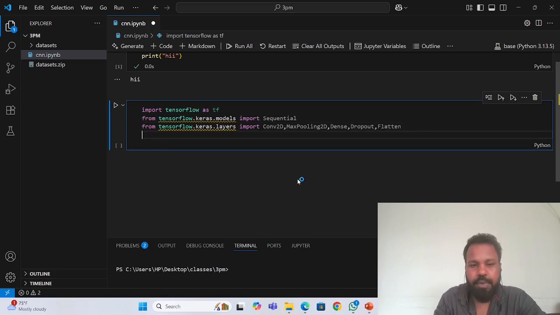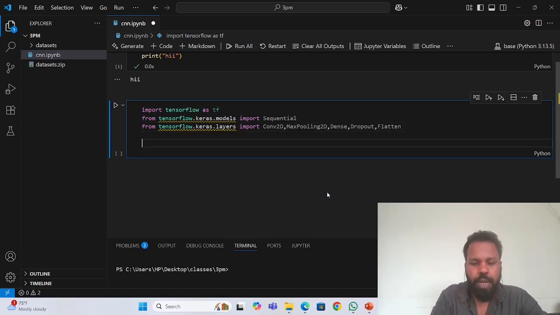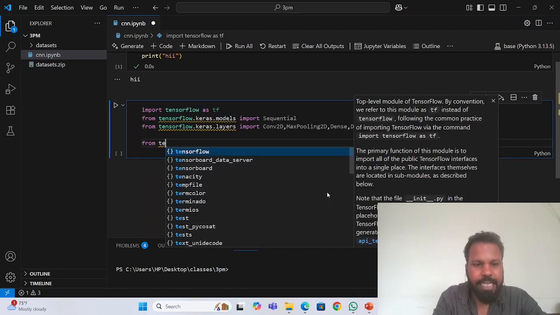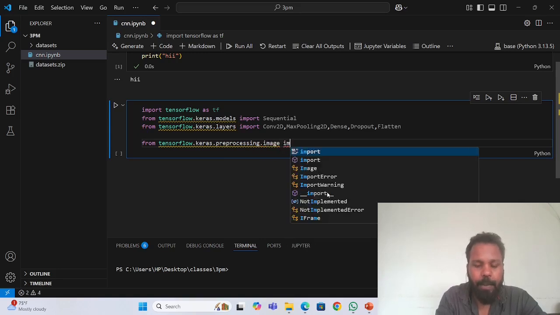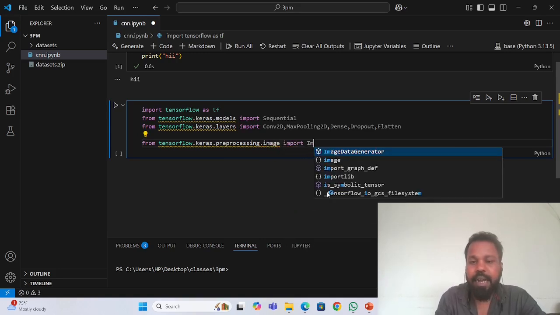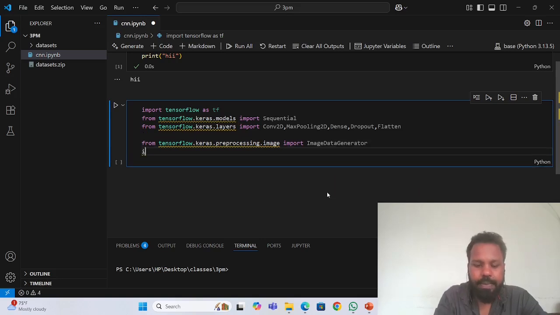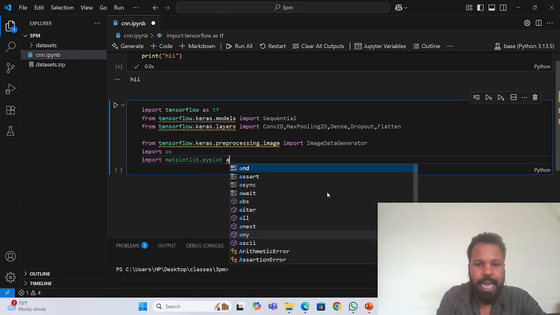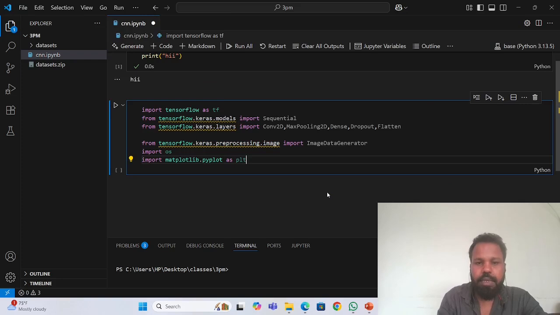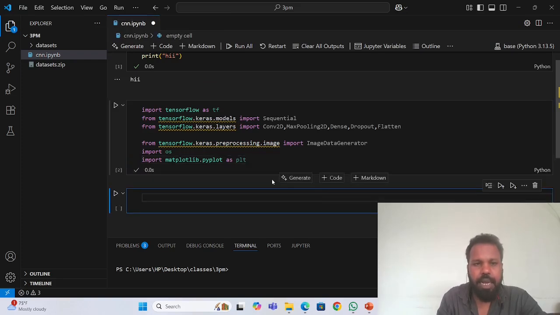Then from tensorflow.keras.preprocessing.image import ImageDataGenerator. Then import os, and import matplotlib.pyplot as plt. Now let me consider this. Yeah, let me run this.